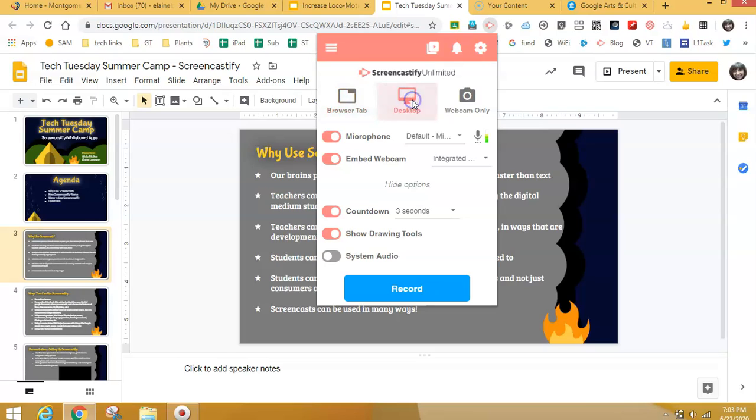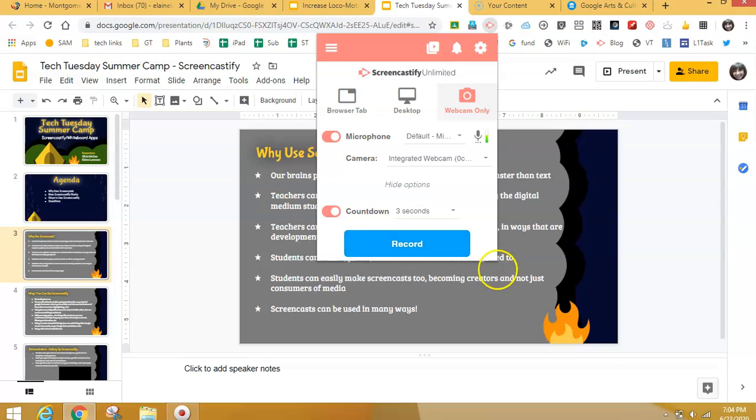If I click on desktop, that means I would record everything that's on my desktop. So they'll be able to see my entire screen here, all my tabs. And if I switch from tab to tab as I'm recording, the audience will also see that. This is the feature that I use the most often. Here again, you want to make sure you embed your webcam, you want to make sure you have a countdown, your drawing tools, and if you need the system audio, just like with tab audio, make sure you tick it on.